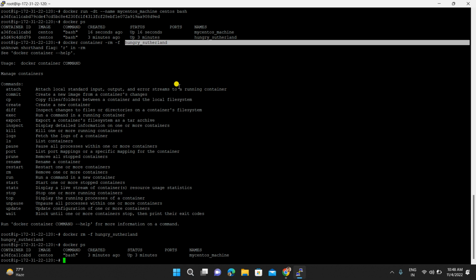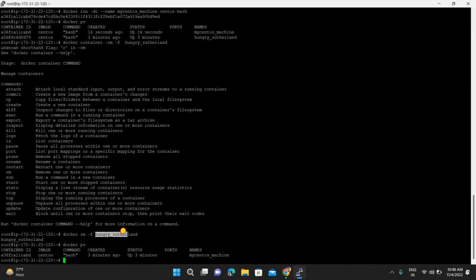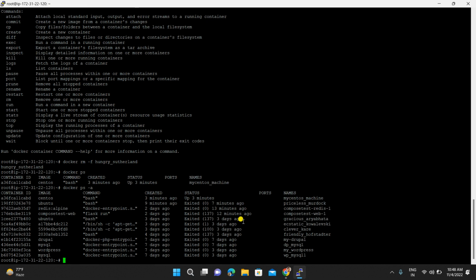You can see that hungry_sutherland is no longer there, right? That is removed. You can simply remove any container like that. If you want to see existing containers that are not running, but stopped or anything, you can see them using docker ps -a.